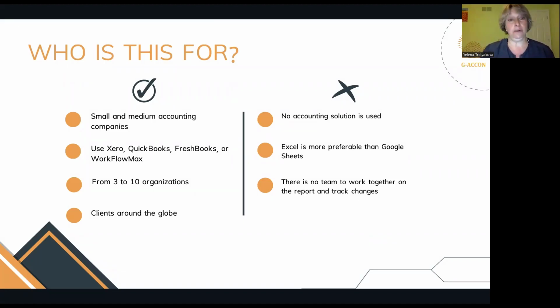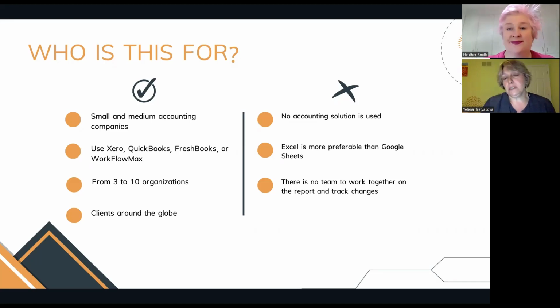So definitely whoever uses, you have clients who use Xero, QuickBooks, FreshBooks, Workflow Max, or Xero Practice Manager. We do have very small business owners who have one company, but the majority of our clients, I would say, have from 3 to 10 organizations or entities. And who are our clients? Yes, around the globe.